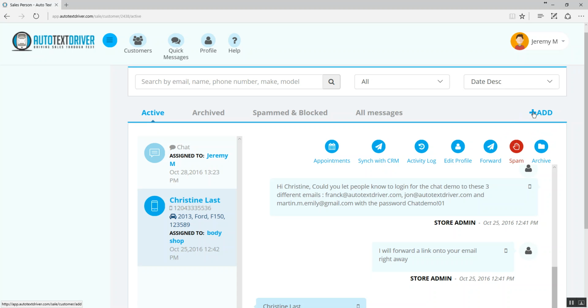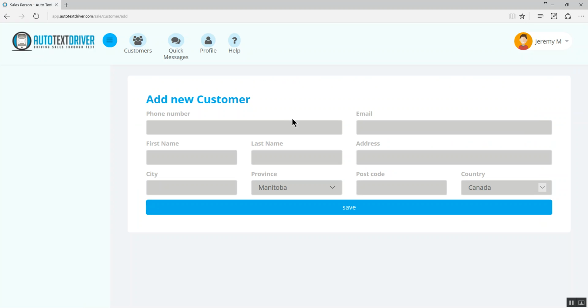The Add Customer button over here, if you'd like to add somebody to the system that hasn't necessarily reached out to you, but you have their contact info and you'd like to reach out to them, you can simply click on Add and put in all their appropriate information, save, and now they are a new contact that you can reach out to. The final thing that we'll look at is the search options.